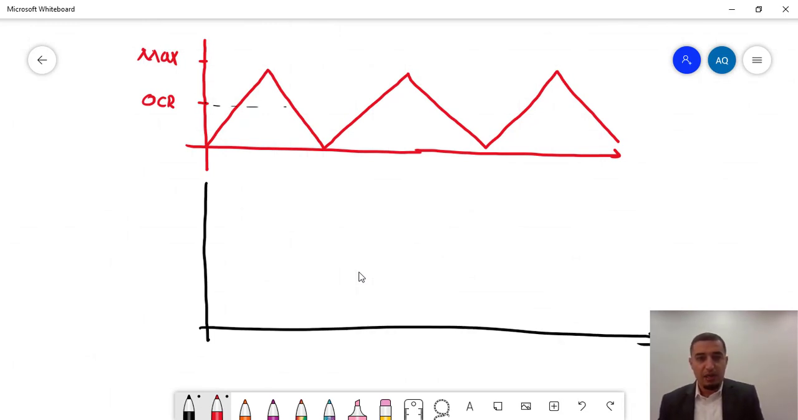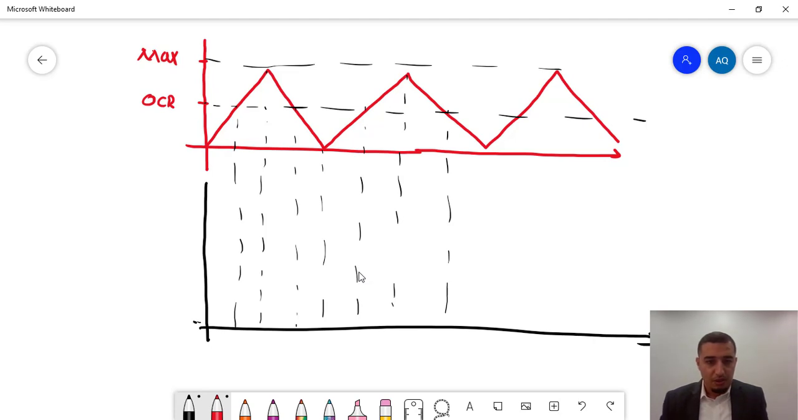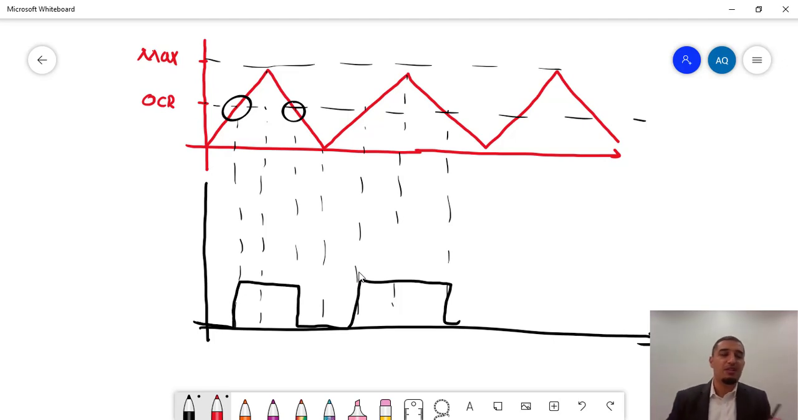So I'm going to have a line going here and a line on top of here. My changes will be happening at every instant over here. So this is what will happen. Every time you reach the OCR, something will happen. Remember, there are different modes of operation. You can clear, you can set, you can toggle.